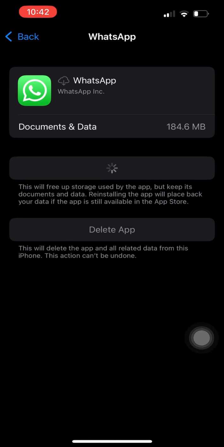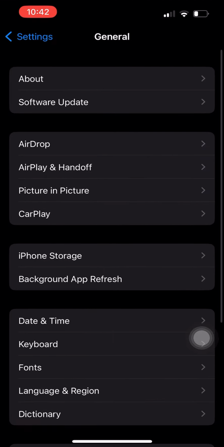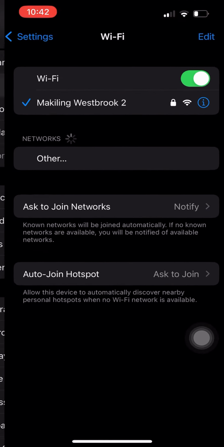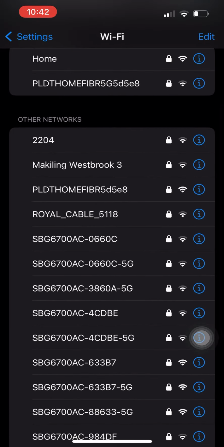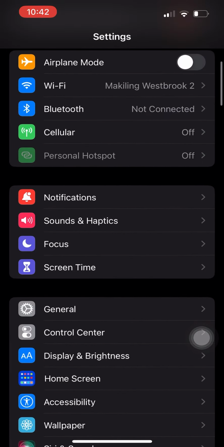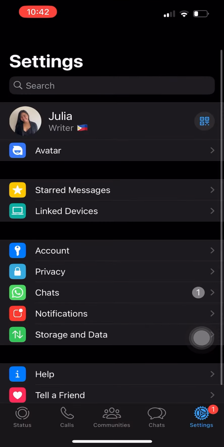This will free up storage used by the app and might also fix the spam issue you've encountered. Once you're done doing this, you might also want to check if your phone is connected to a reliable internet connection. Just press back and look for Wi-Fi, and you can try connecting to other Wi-Fi or other internet connections. After this step, open WhatsApp on your phone and make sure that you are logged in.